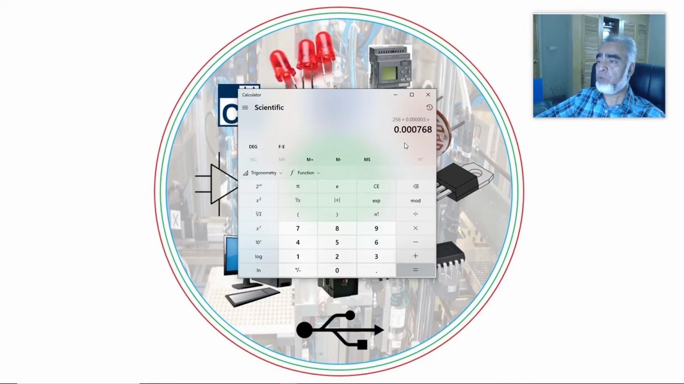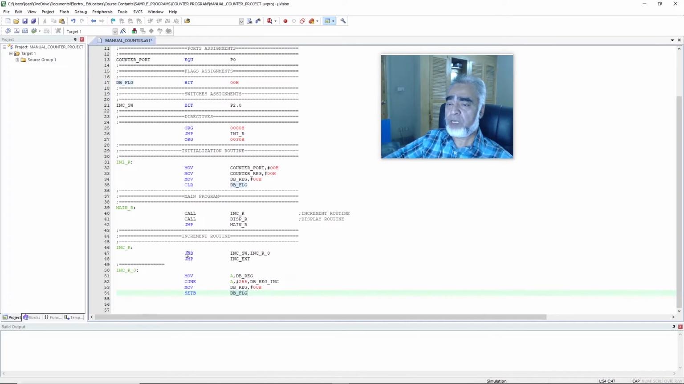which is equal to 0.768 milliseconds. If we press the switch for 0.768 milliseconds, then our program will consider this switch as a valid input. Otherwise, if we release the switch before 768 microseconds, then our program will not accept the input as valid input. And here we can check on this line, we have written an instruction, that is jump not bit, increment switch, increment routine 0. But if the switch is not pressed, or we release the switch before 768 microseconds, then we have to initialize the dbreg value to 0.